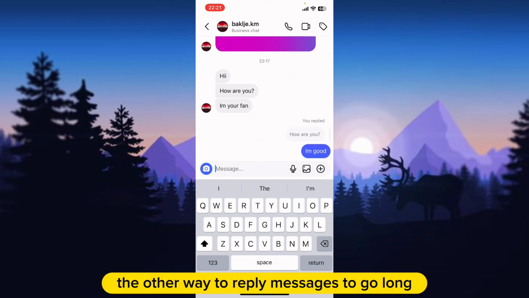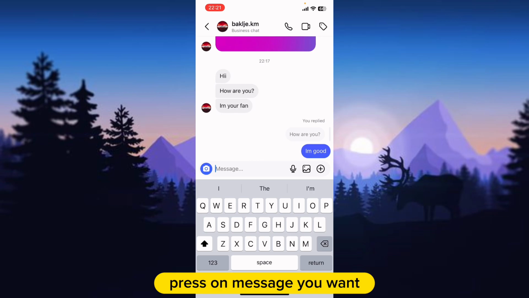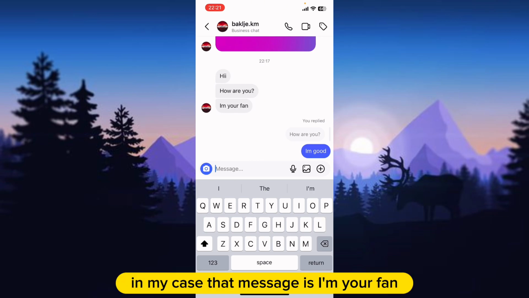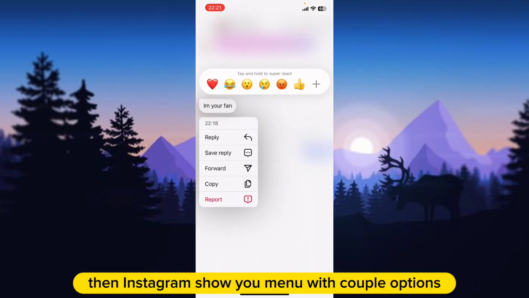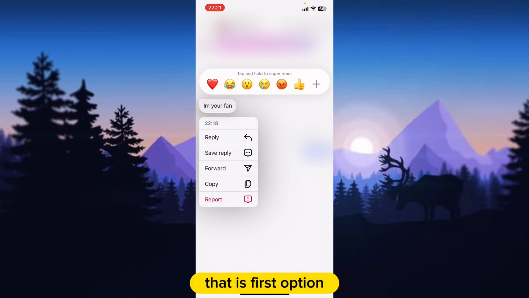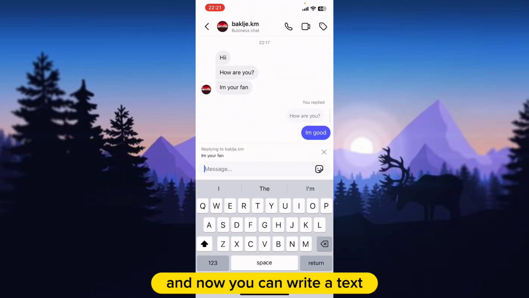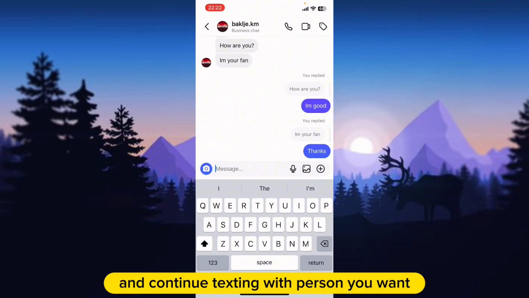The other way to reply to a message is to long press on the message you want. In my case, that message is "I'm your fan." Then Instagram shows you a menu with a couple of options, and you need to tap reply. That is the first option. And now you can write a text and continue texting with the person you want.